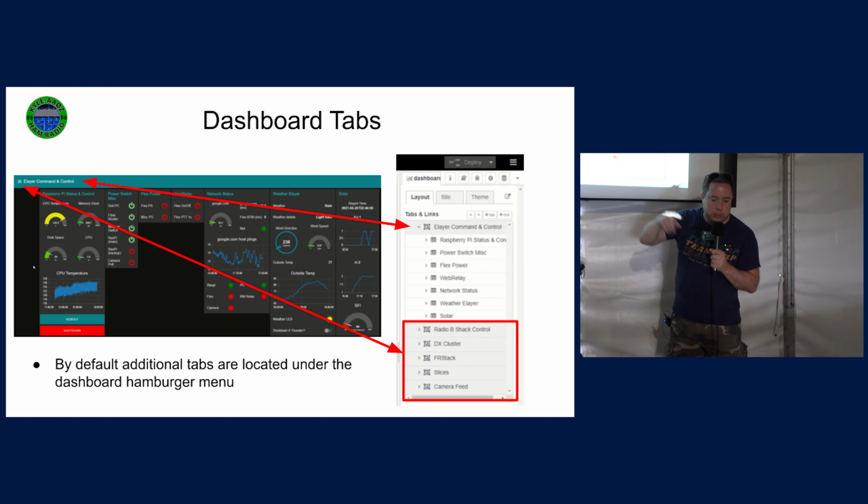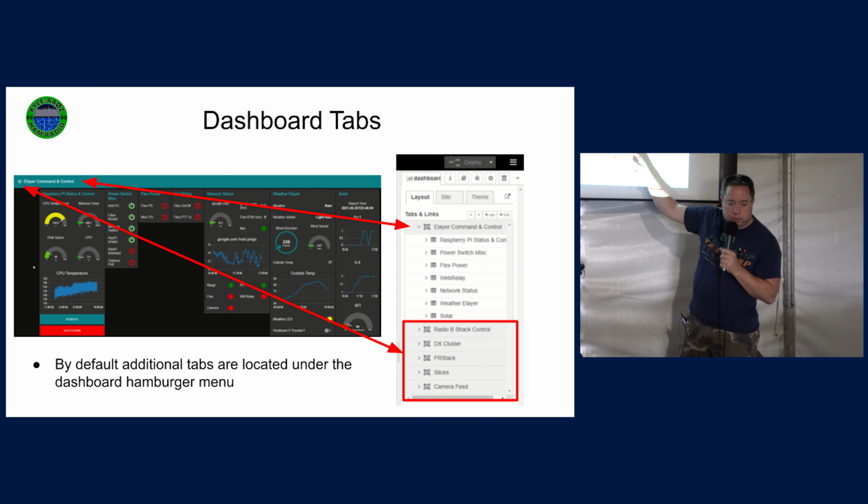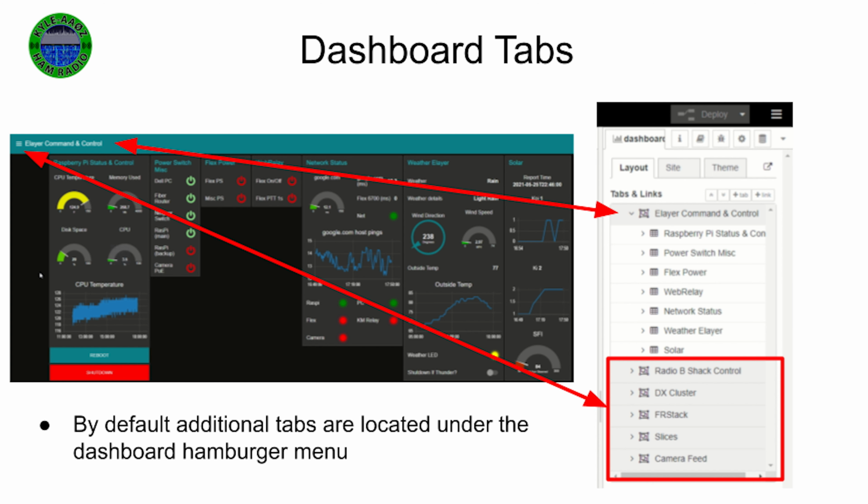So let's take a look at this default dashboard. This is like your main dashboard here, right? E-layer command and control. See where that corresponds? And then these are different tabs: radio B shack control, DX cluster, FR stack, slices, camera feed. All of those tabs are under that hamburger menu. So you click on that hamburger menu, and all of these tabs fill in.